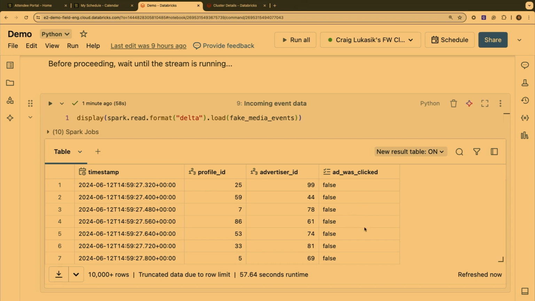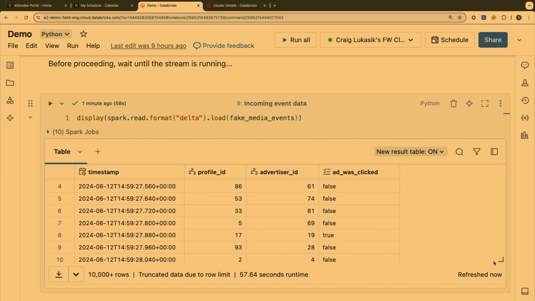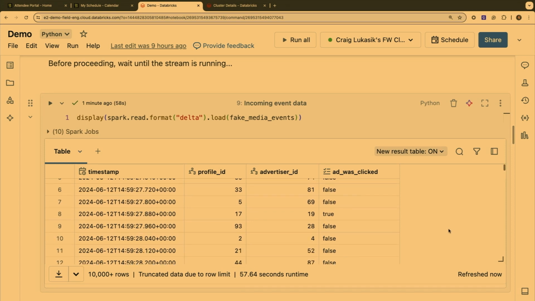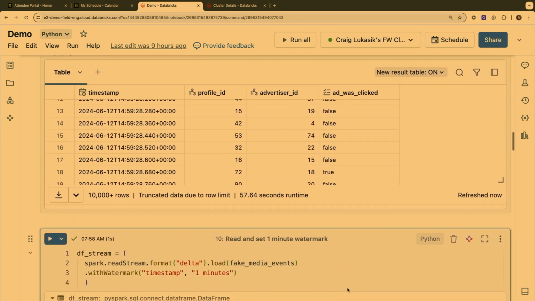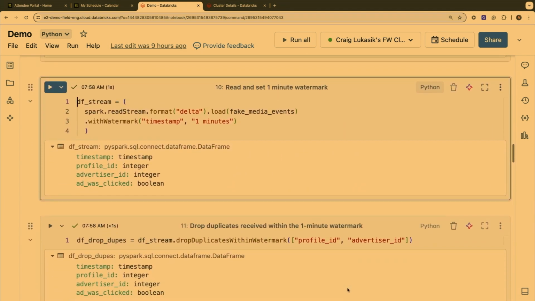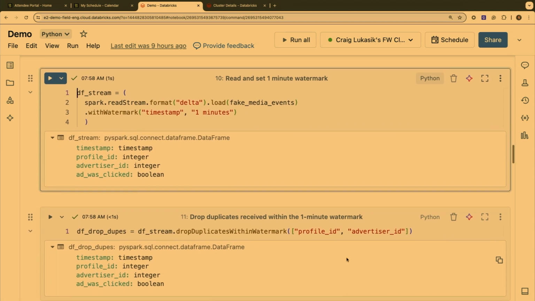So now what we want to do is introduce some stateful operations. So the first thing we're going to do here, and again, this is not the state reader API yet. This is just setting the stage with the fake data.